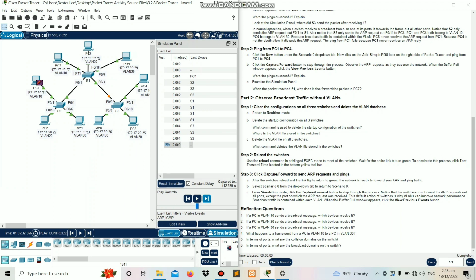These reflection questions were just part of the summary of what we have learned so far in this topic. First, if a PC in VLAN 10 sends a broadcast message, which devices receive it? All the devices that will receive it are in VLAN 10, just like PC1, PC4, and PC7. The same goes for the second and third questions.